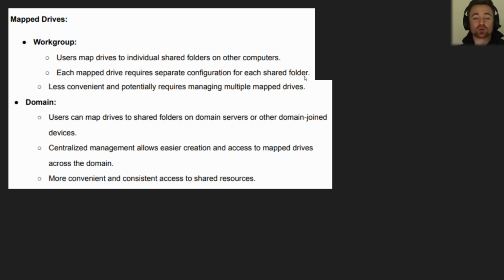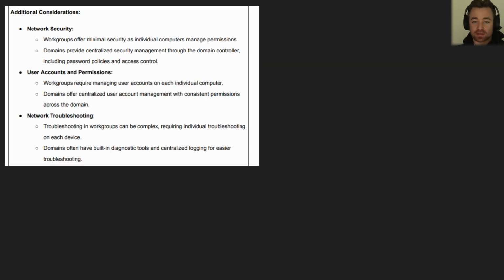It all comes back to work group is individually set up and configured. Domain is a centralized server managing everything. That's the key concept across all of these sub-dot points within this exam objective. Additional considerations, we talked about network security. User accounts and permissions. Workgroups require managing user accounts on every computer, whereas in a domain, you can use centralized management to manage your user accounts with consistent permissions. So no matter what computer you log into, you're going to have the same permissions.